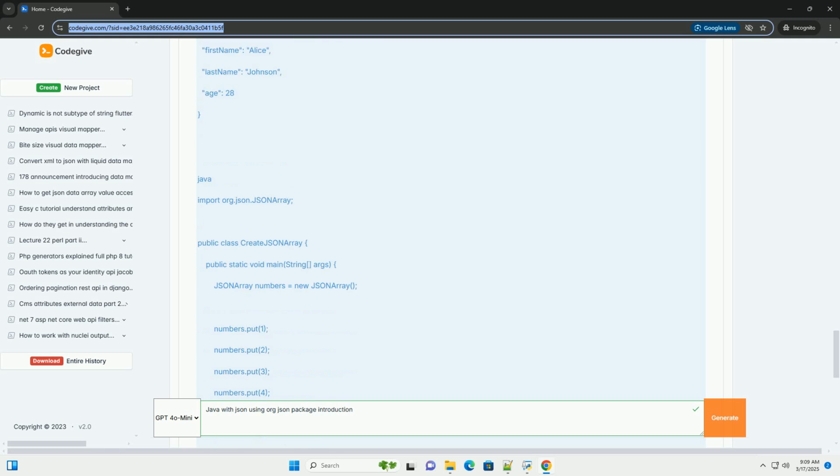5. Creating JSON objects. 5.1 Creating from scratch. You can create a JSON object instance and add key-value pairs to it. Output. Explanation. New JSONObject creates an empty JSON object.